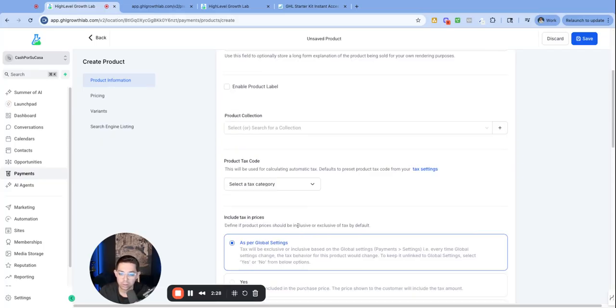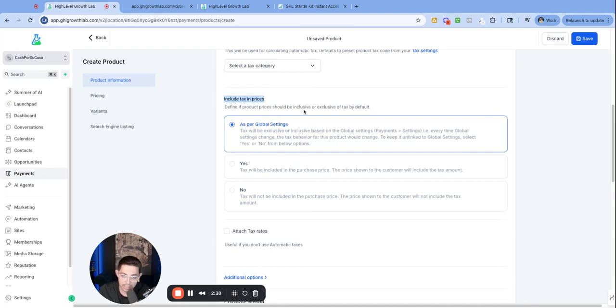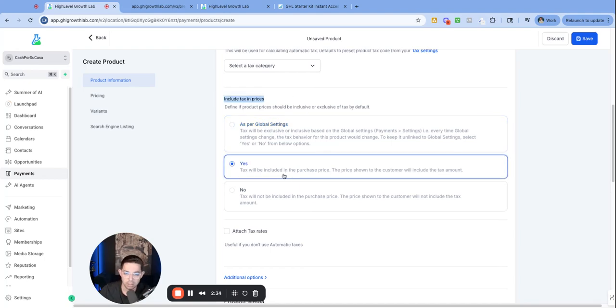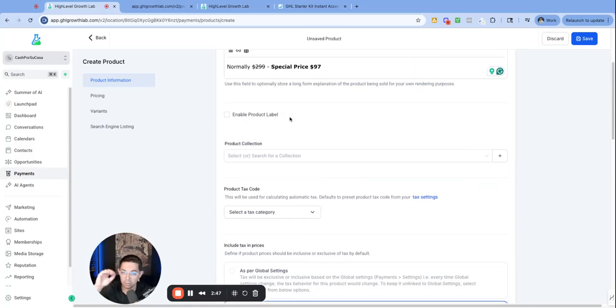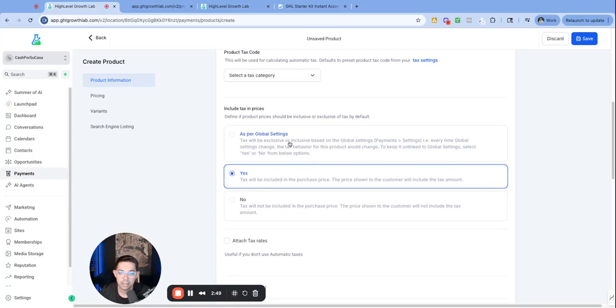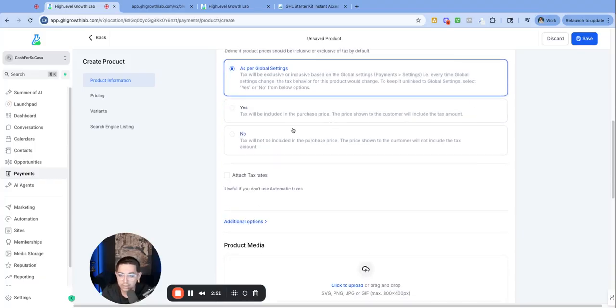You can also include taxes inside the actual pricing itself. You can say yes, taxes are included with the purchase price, no, they're not included, or use your global settings. Honestly, in this moment, I'm not going to go into the tax brackets and how to do that, but you can click on yes if your product already includes the taxes. If not, leave it as per global settings.